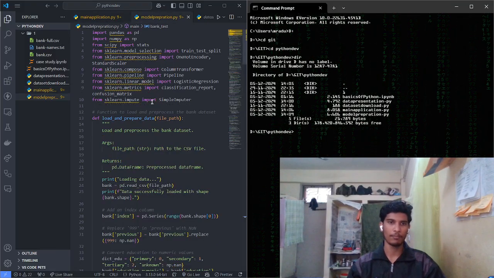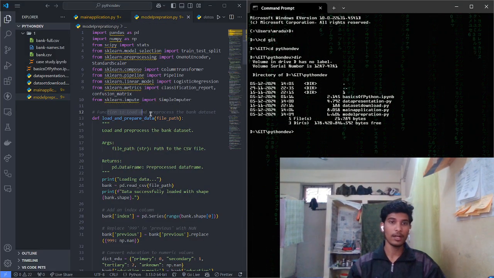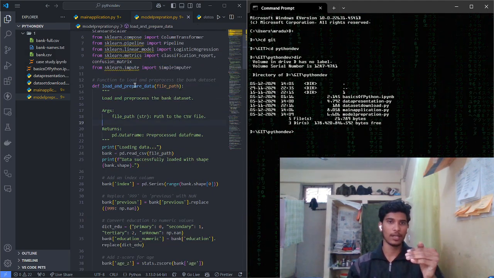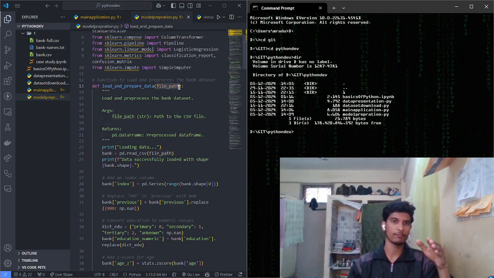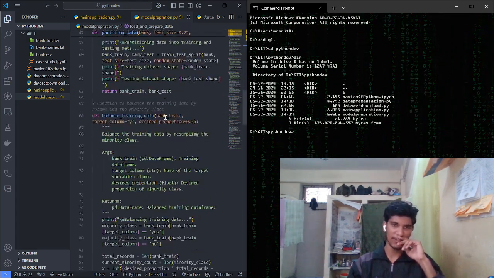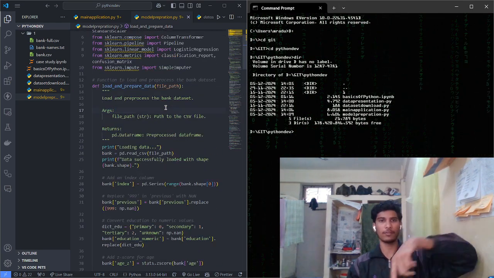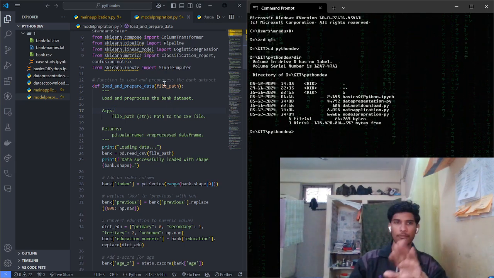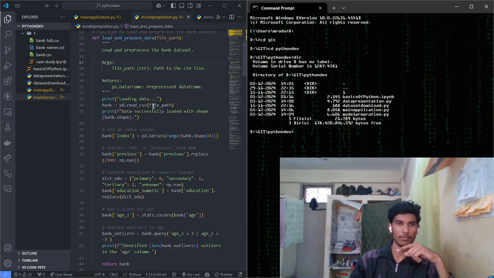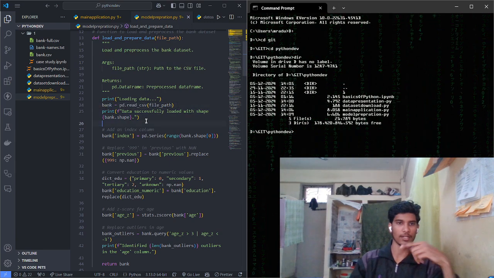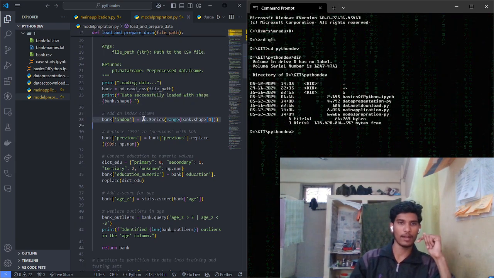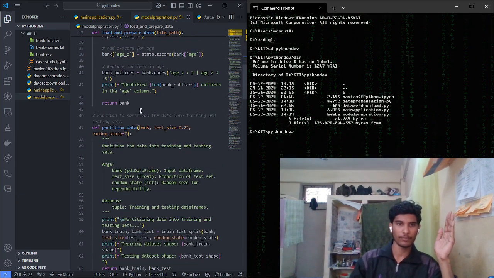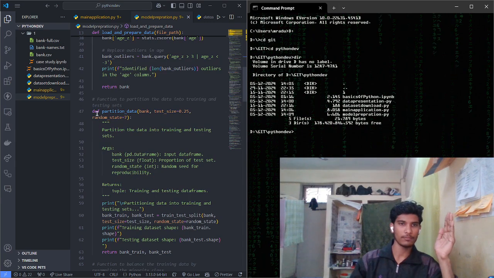So, model preparation. Here are the functions that load and process the bank dataset. Basically, here is the file path, which will be passed as an argument to the parameter over here from the main function. It will first read the file, give the shape of the file, add an index column and all those things which we have done right now. The main part comes from here.